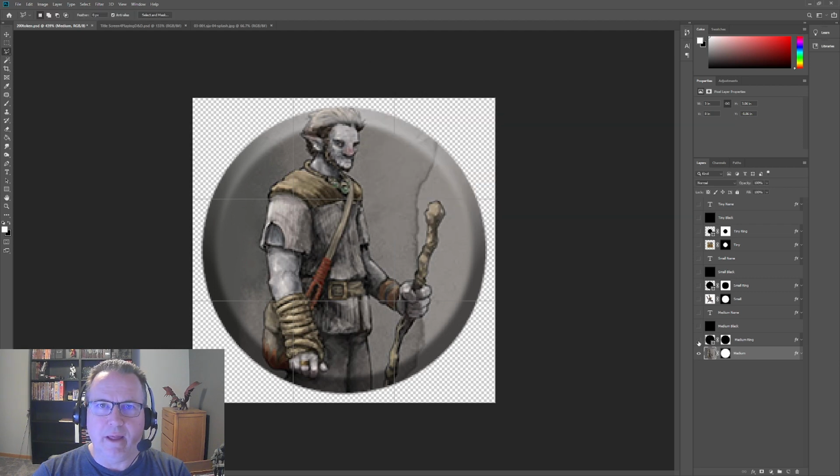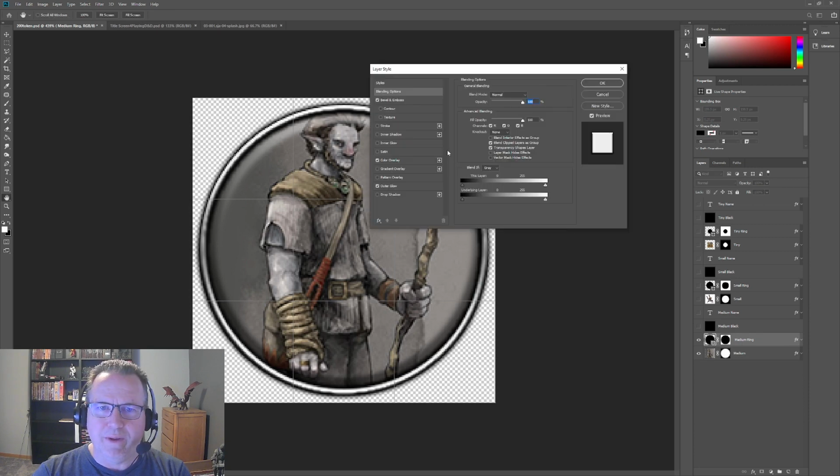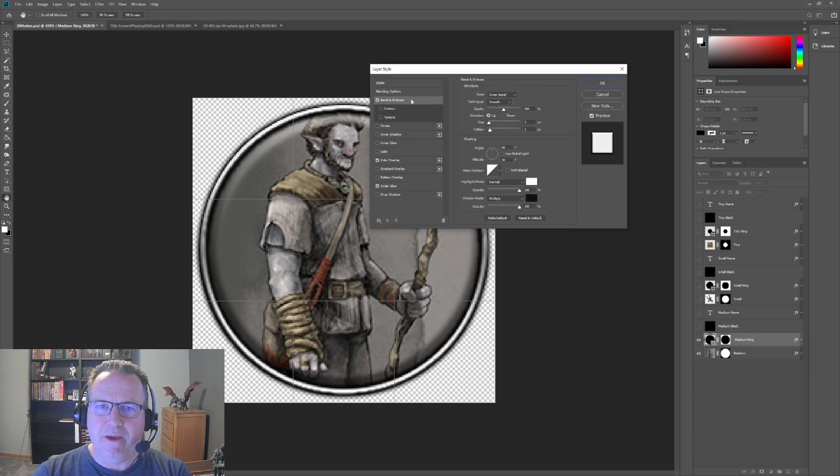Okay, then I have the ring layer, and the ring layer has a mask on the inside, such that you can see through it to the token underneath. Let's look at the special effects on the ring. The ring's got several. I use bevel and emboss on the ring to make it look three-dimensional. You can see the settings there. I use color overlay to give it more of a silvery sheen, just using white for the color. And then outer glow, to give it a little bit of a glow if it's sitting on top of other tokens. Those are those settings.